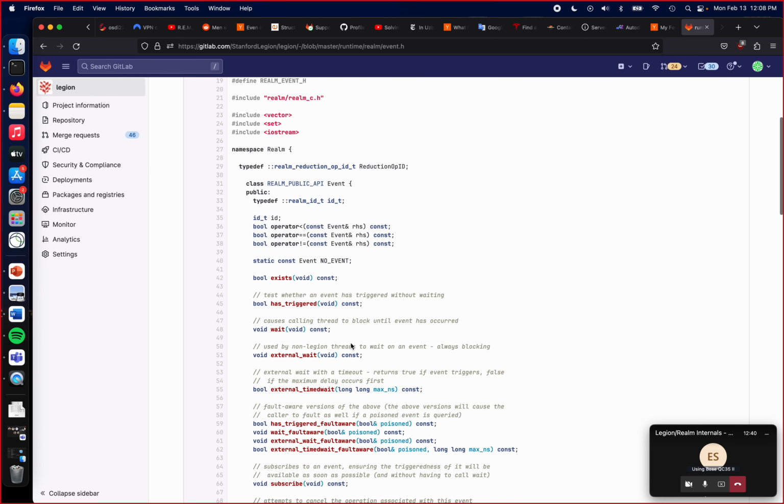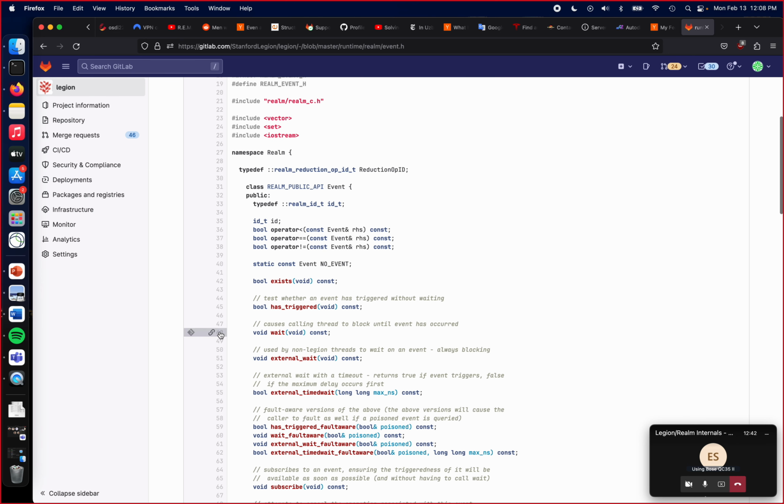So the first thing I want to do is take a brief look at what happens if you're running inside of Realm and you call wait on an event. Okay. So what you'll see is the way to find these methods. We're going to go find out where event wait is.